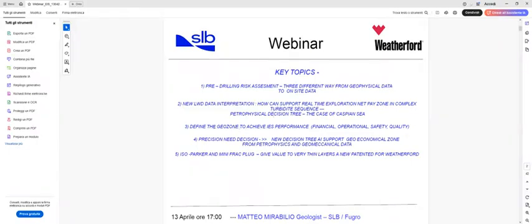The geozone is defined as the zone for the financial investment, the number of operations, the safety and the quality. And for the first topic, we show these keywords: precision, need, decision. It's clear that we are developing the decision tree because the new decision tree supports the geoeconomical zone from petrophysics and geomechanical data.